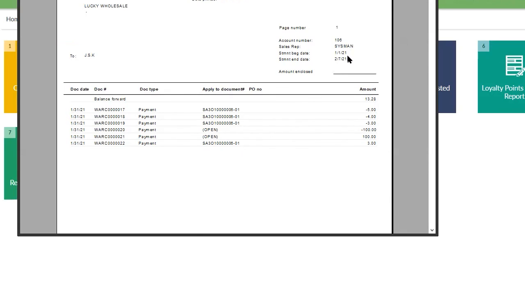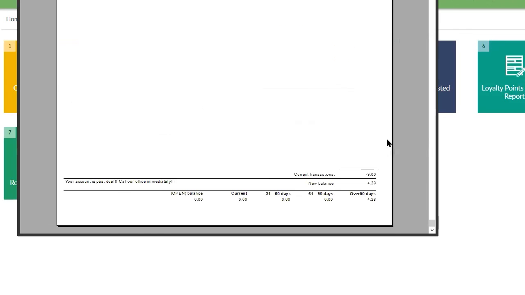So it shows the statement beginning date, end date, if there is any balance that is brought forward, and what all happened in that date range, and end of the day, that's the closing balance. It will also show how old that balance is from 31 to 60 days, 61 to 90 days, and if it is more than 90 days old.